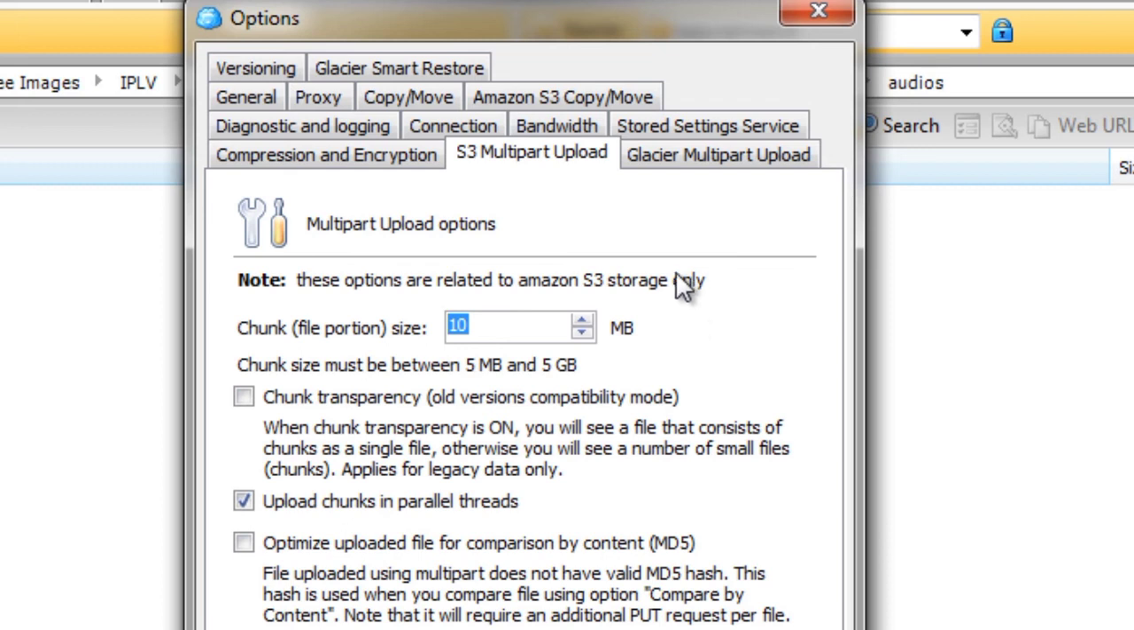Now, when it actually gets onto the S3 server, it's going to be one file. So you don't have to worry about, is it going to split it up into 50 different files and that's going to create a mess?